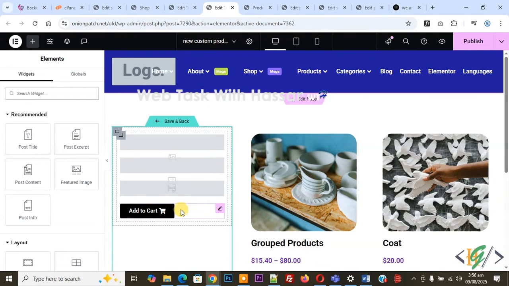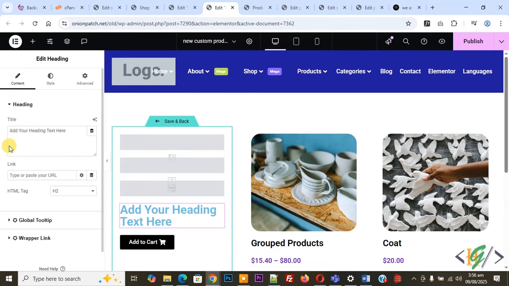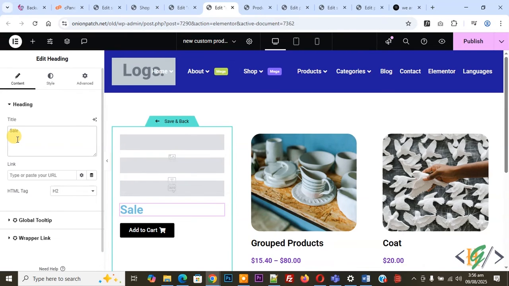Then on the left side you see the search widget. Write heading, because we are going to add sale text or ribbon. Now you see the heading widget, so drag and drop it here. We are going to use a dynamic tag, but first we are going to add some text and then some styling. Now add sale.